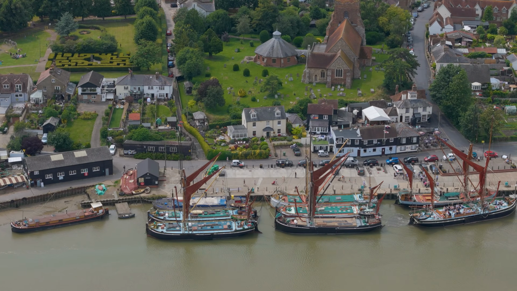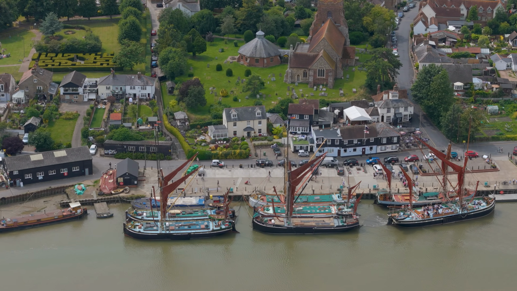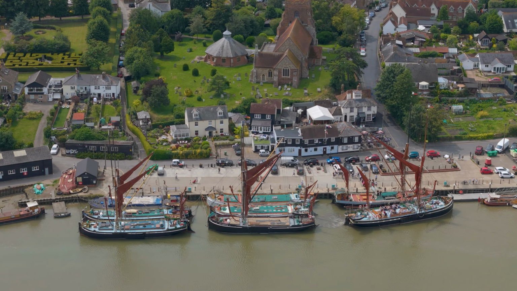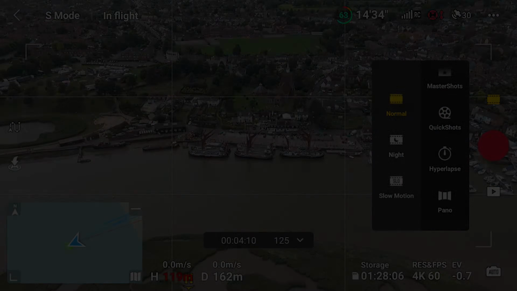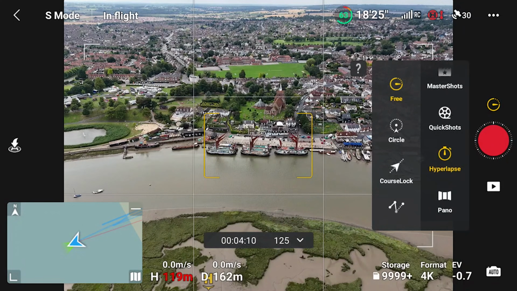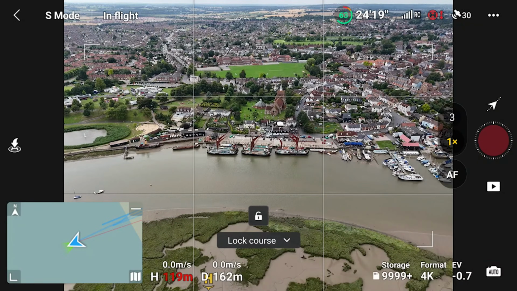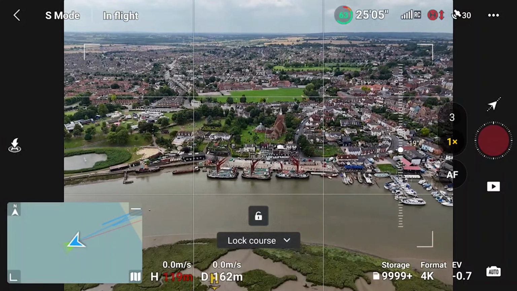For the next mode, I've moved further on the promenade to the quayside and switched back to the Air 3. The third option is course lock. This is super useful for when you wish to capture in one direction whilst flying in another.